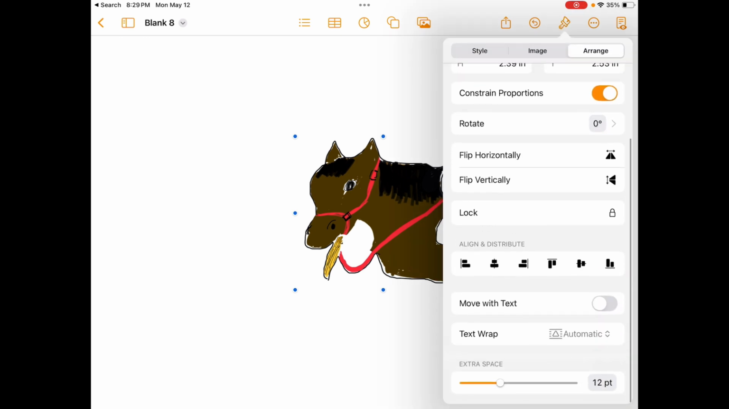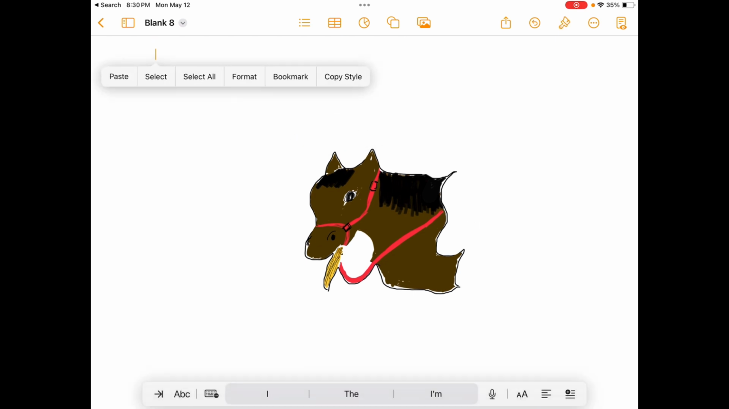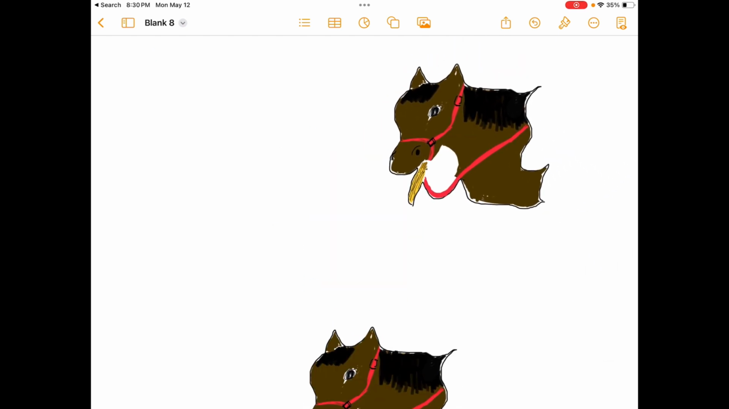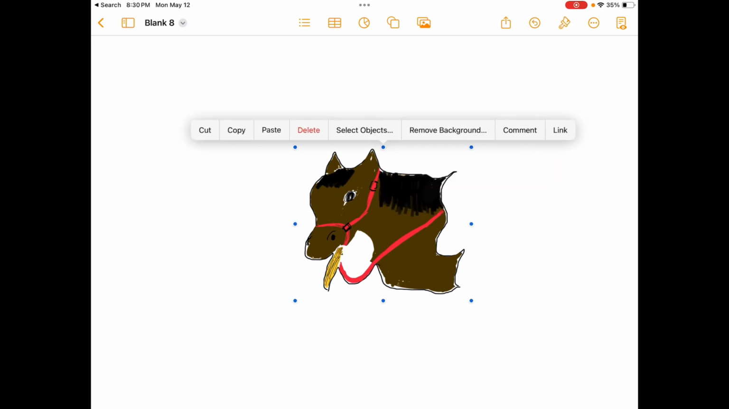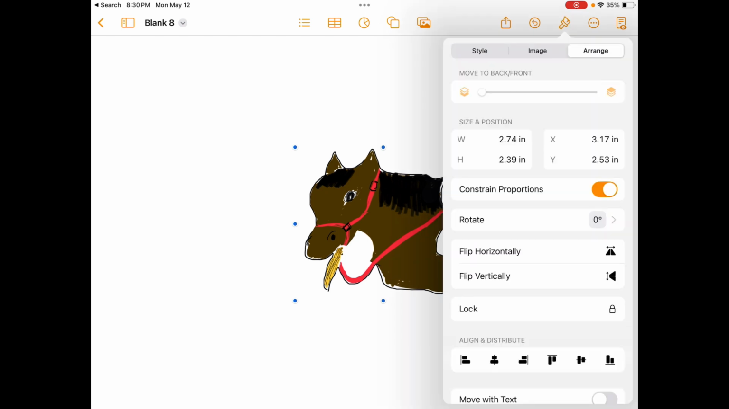If we don't get rid of that, then it's going to jump around all over the place. In fact, maybe I can show you here. So if I copy and then tap the screen again to paste, see how it jumps around? We don't want that. So to get rid of that, once again, we tap on the picture, the paintbrush, and we turn off the move with text.